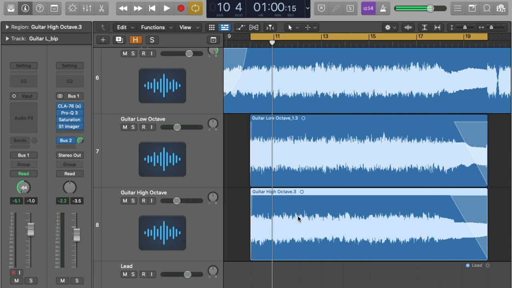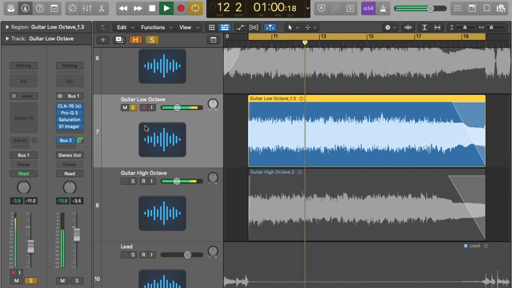And I can show you what these two sound like individually. So these have the same settings within the VH4 and they're also going into the guitar bus. So if I play these individually, starting with the lower octave, so not very loud in the mix at all with that one, and then going up to the high octave.